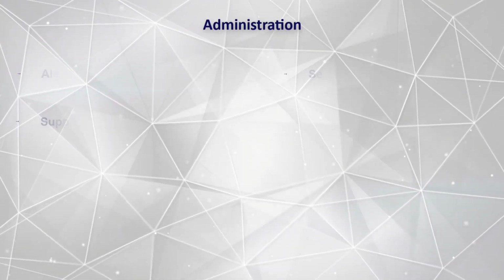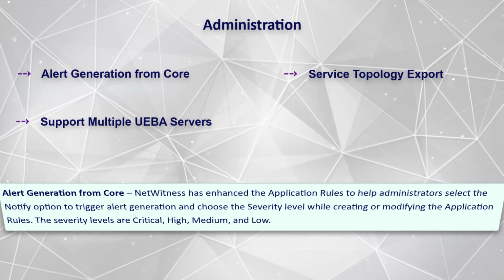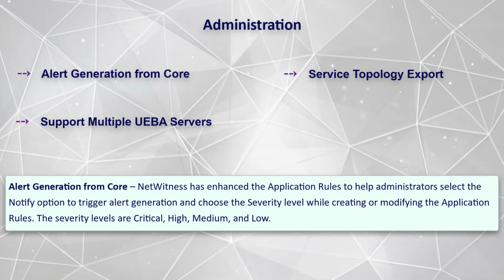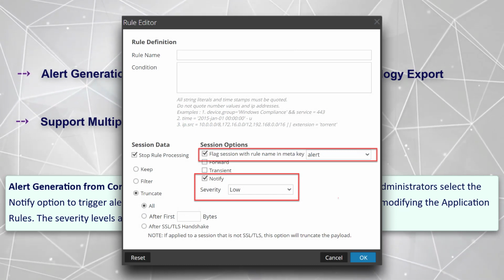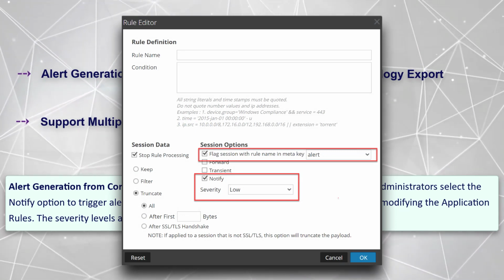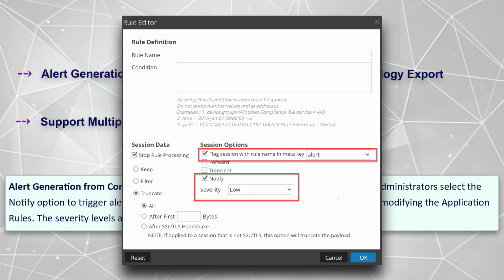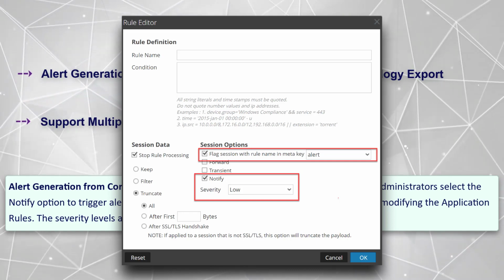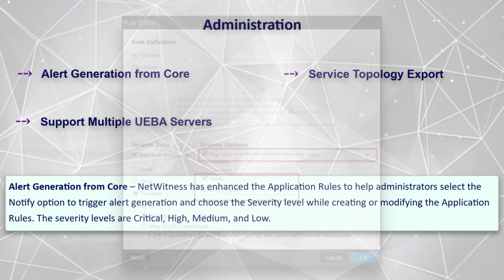Now, let's look at the enhancements made for administration. Alert generation from core. NetWitness has enhanced the application rules to help administrators select the notify option to trigger alert generation, and choose the severity level while creating or modifying the application rules. The severity levels are critical, high, medium, and low.